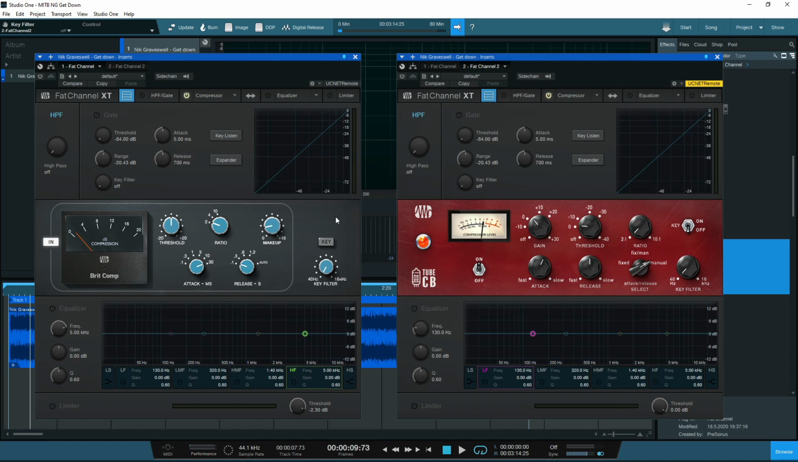We'll play it without the compressors first. I'll then apply the Brick Comp, then I'll apply the Tube CB, and we can just compare how both of these different modules sound.